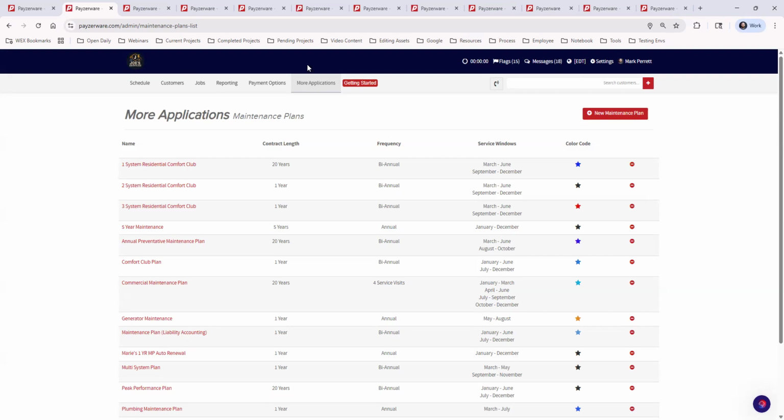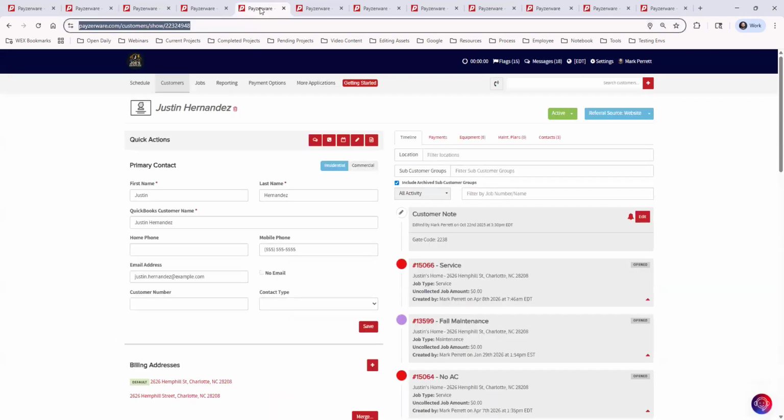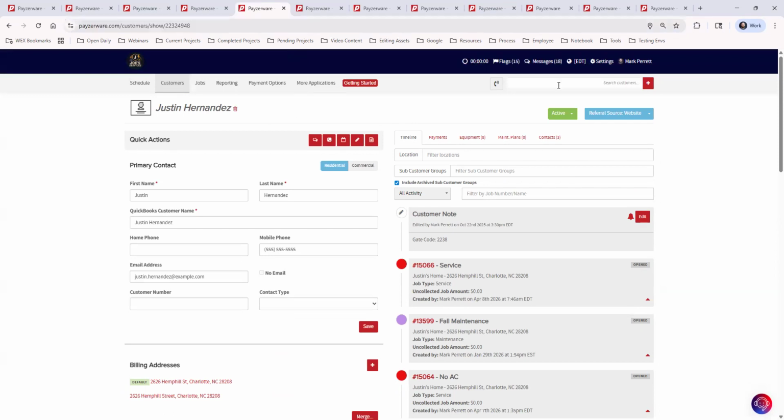Let's navigate to my customer, Justin Hernandez. So if you want to look for your customer, you just type their name in the search. As long as that customer is in your customer list, you can just click on their name and it will bring you to their customer page.